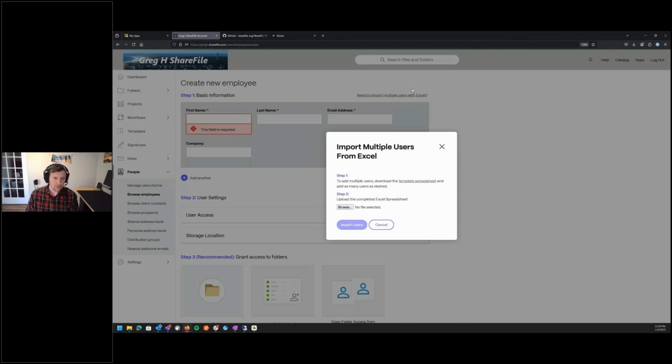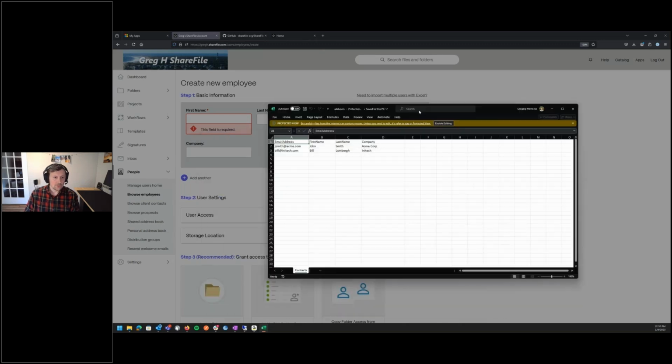If you click this option here, there's going to be a template, and essentially it is an Excel file with a couple columns here. Let me drag this up. So we've got email address, first name, last name, company. If you're adding your employees in bulk and you want to fill this out and have them created within your ShareFile account, that's an option there.